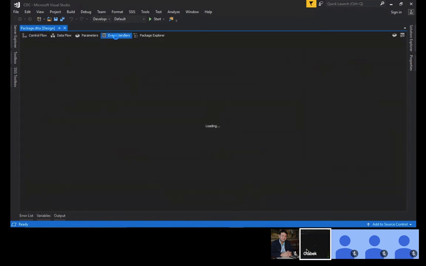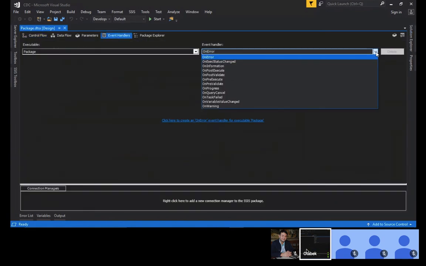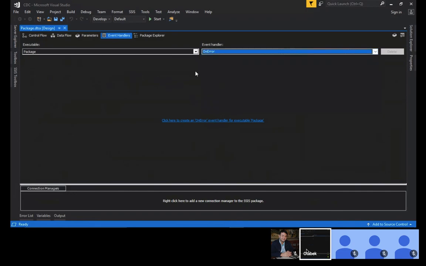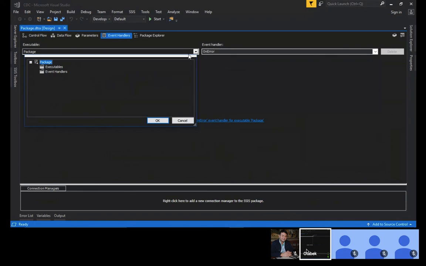If you go to event handlers, you see on error, on exec status change, on information, on post execute. You need to mention a few of them. On warning and on error are easy to remember. On progress, on pre execute, on post execute are very famous ones. You can also mention the level you want. It can be either the package or the executables, and in the executables it could be the container or the task level.